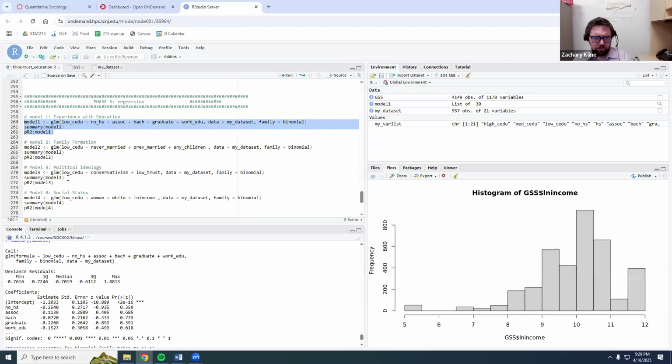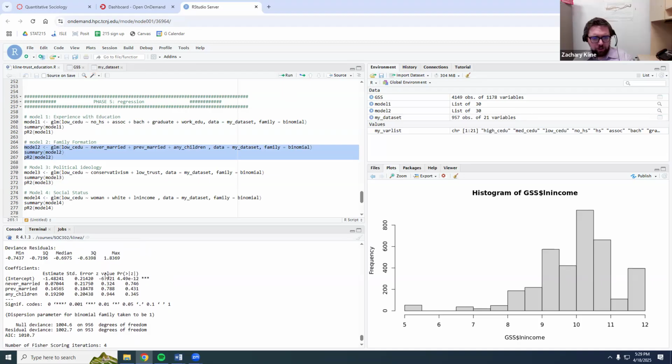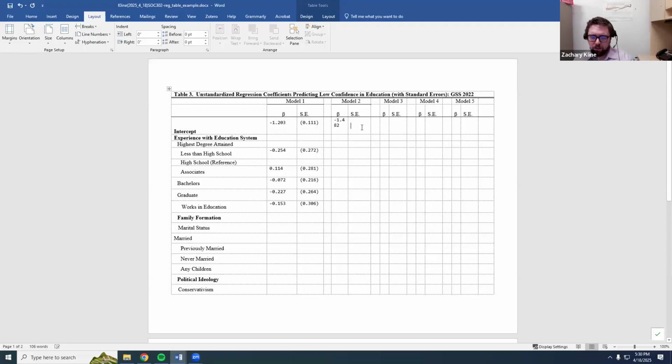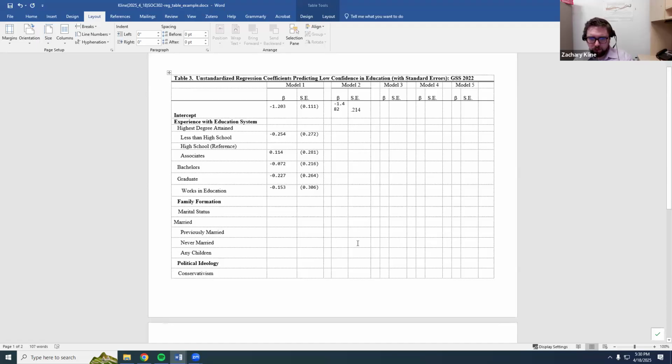Model 2. We're just going to have our family formation variables: never married, previously married, any children. So our intercept is minus 1.4. Standard error is 214. Never married is 70, 146. Point 146. So these are the estimates.